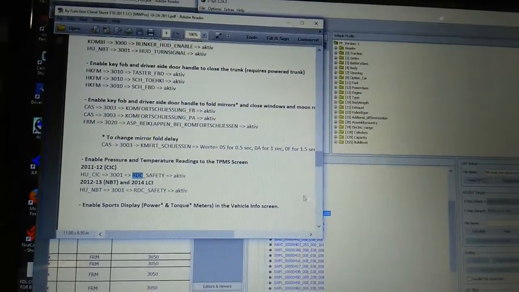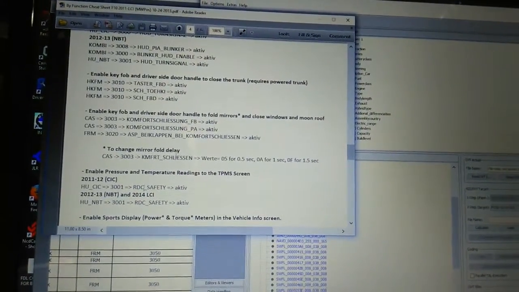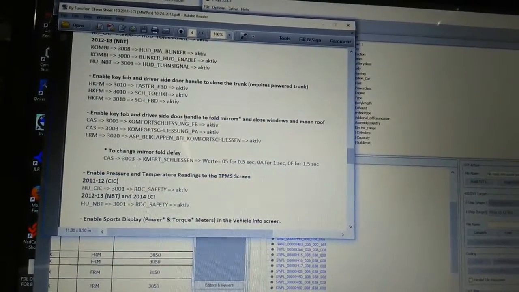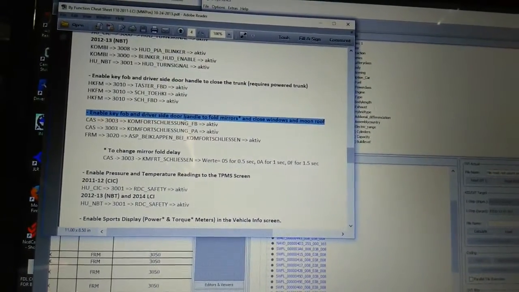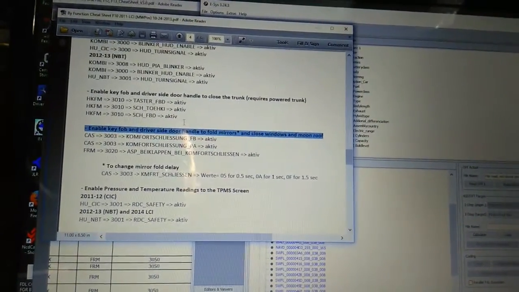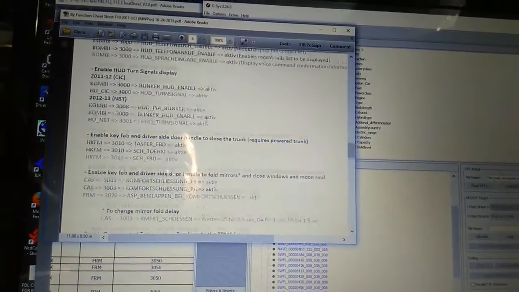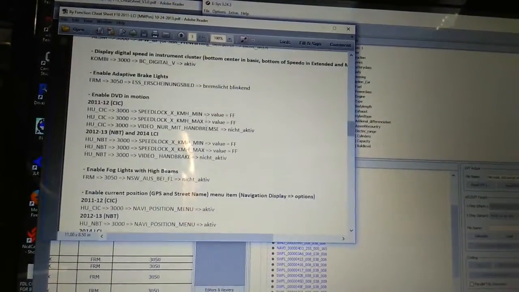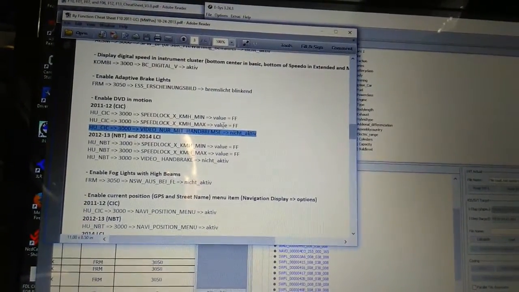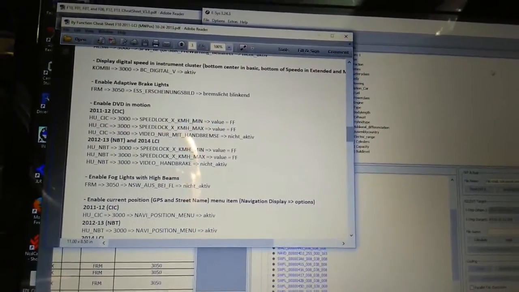Alright, so let me minimize this. I'm going to carry that out some more. I turn on this feature and that, and I turn this on as well, and I turn on this one as well. I said enable key fob and driver side door handle to close. Alright, this car does not have sport trunk, so we turn off that feature right here. And enable DVD in motion. Well, this one is already set to active. And this one, the revert value equals FF. I don't know if the change is made. So I have to shut this down.